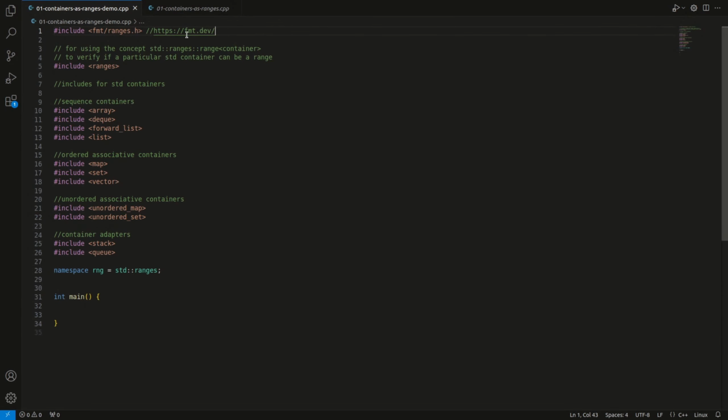On the top of the file, I have included the fmt/ranges header to enable printing of ranges without using the for loop. You can download this library from this link and compile it with your code and use it for your experiments.